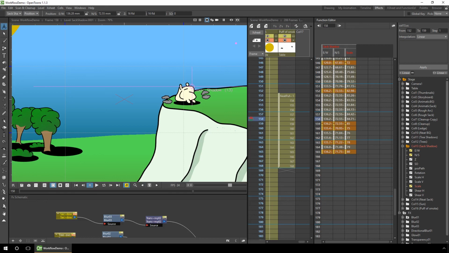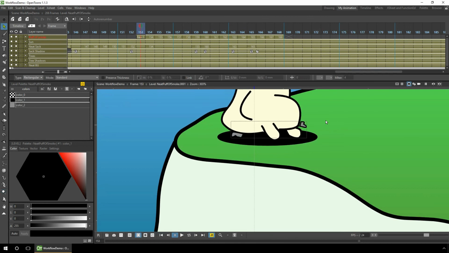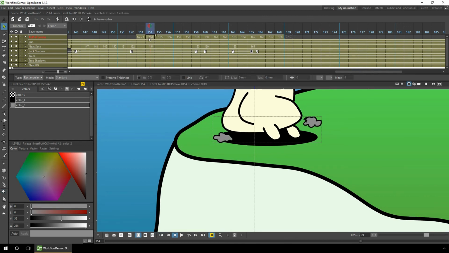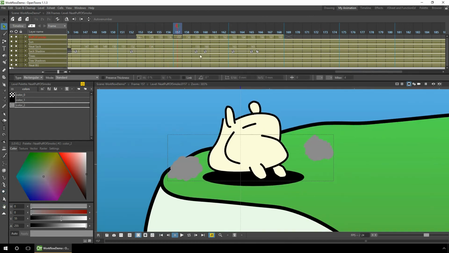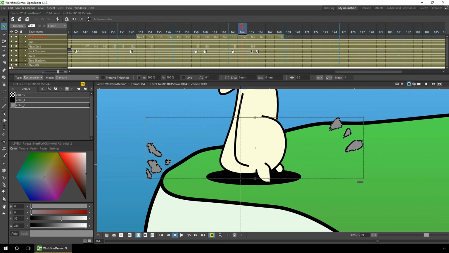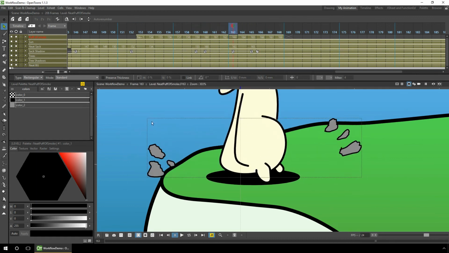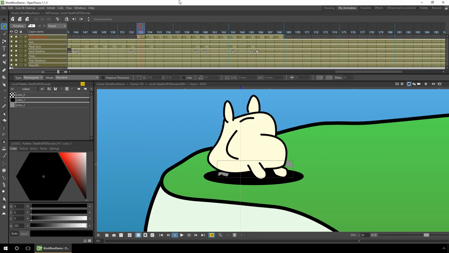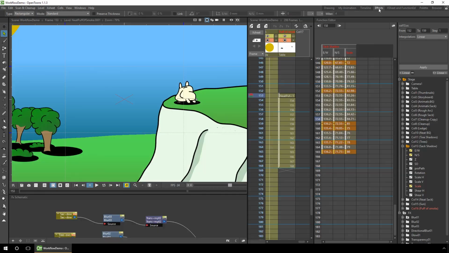Okay, so firstly let's remove the black lines around the edge of the smoke. We'll do that by choosing the selection tool, and we'll go to each frame of the smoke, select the circle, and just change the colour to the grey colour. Okay, so now I'll just add the effects.